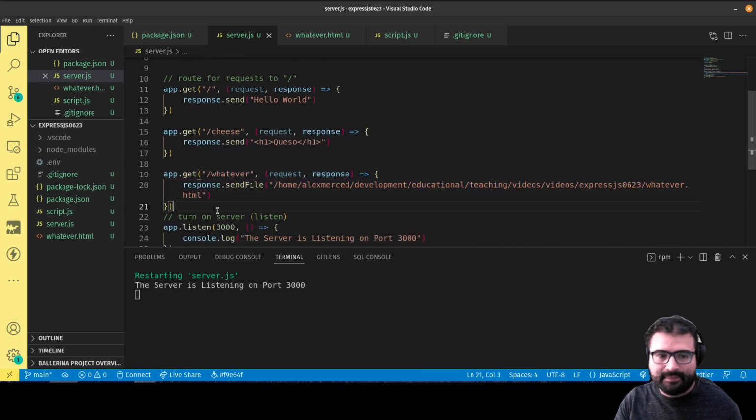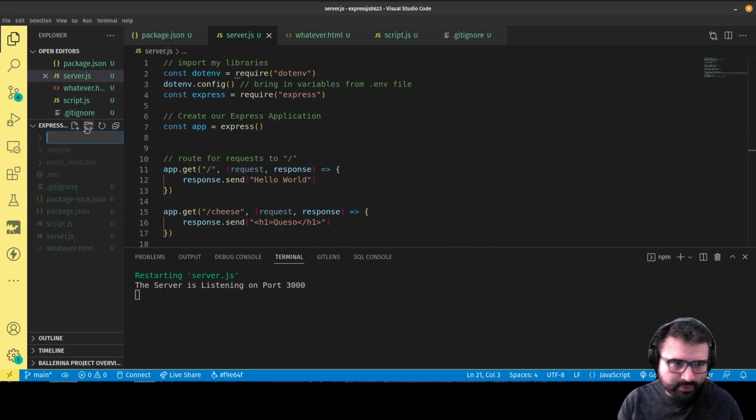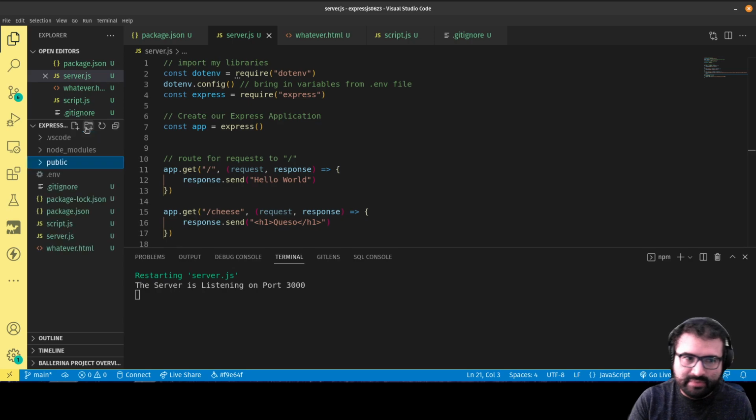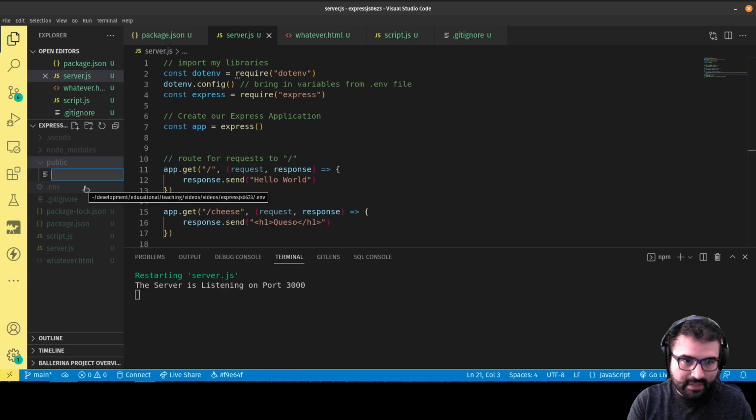So how does that work? Well, what I can do is create a folder. Usually what people do is create a folder called public. This will be their static file server. And then I can go in this folder and create an index.html.